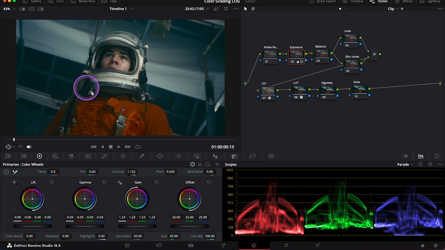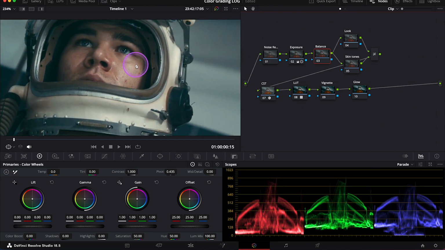Now let's move to the balance node. Here we don't need to improve the balance a lot, the shot looks good, but we can use the balance node to adjust skin tones a little bit better, as skin tones are usually the most important when grading. So let's zoom in so you can see better.